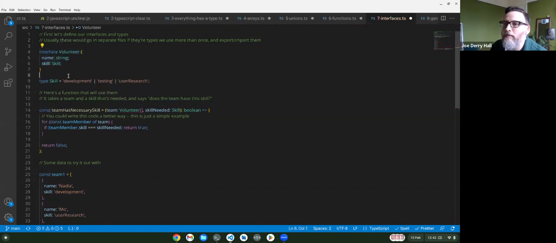Where it starts to get really helpful is with interfaces. If we've got an object, we can define what properties we expect to be on that object. So we can have a name, which is a string. We can have a skill here, and that has a capital letter because it's not a string or a number. That's a custom type that we can define. So each volunteer has a skill, and it's from the set list.